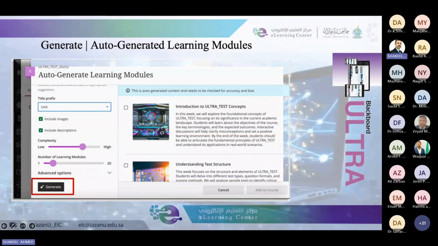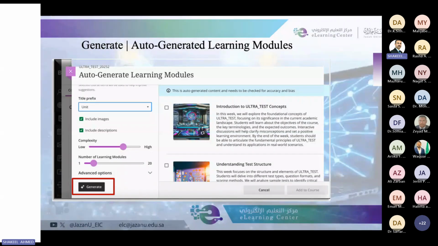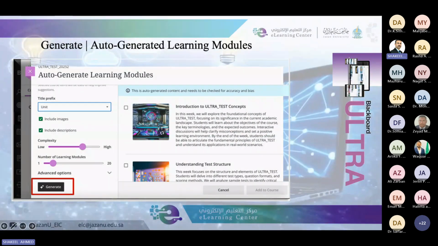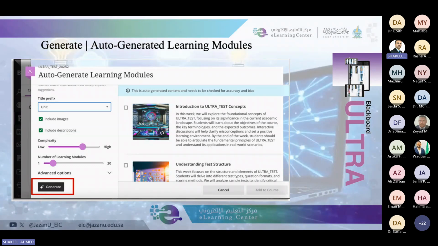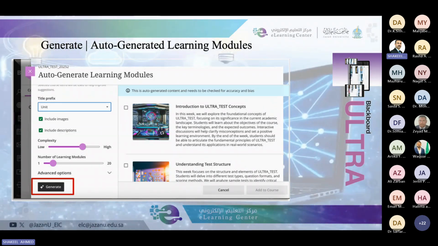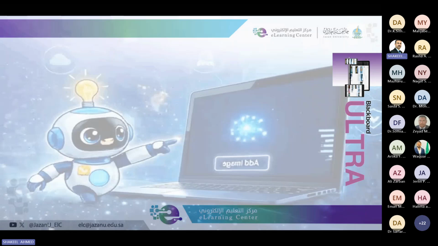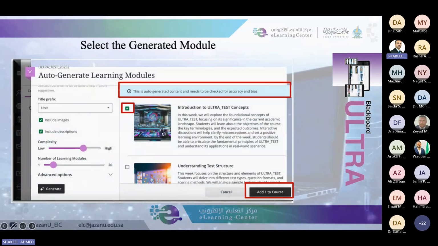These modules are only suggestions, and the teacher can review, edit, or remove anything before adding them to the courses. So the final content always matches the teaching plan and course goals. It is 100% the teacher who decides whether he or she wants to use this content, or remove or add something in this area.